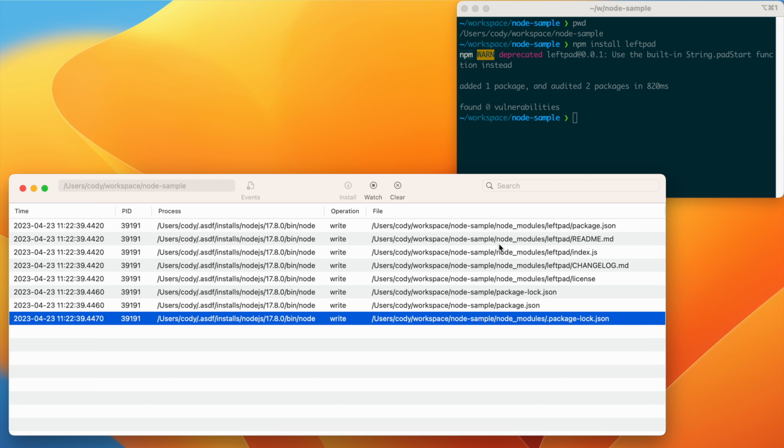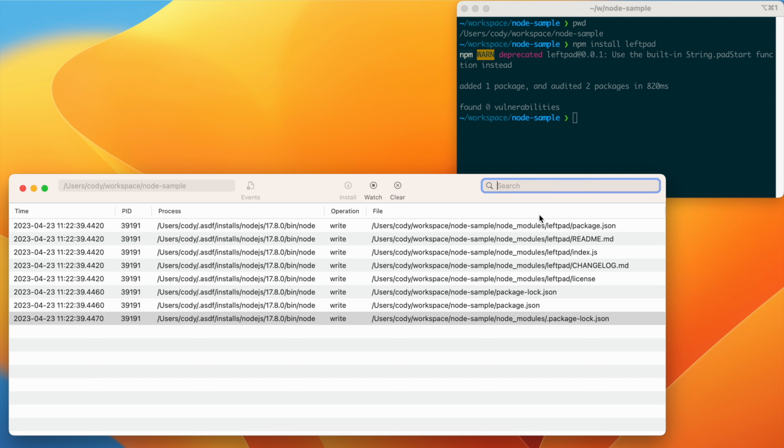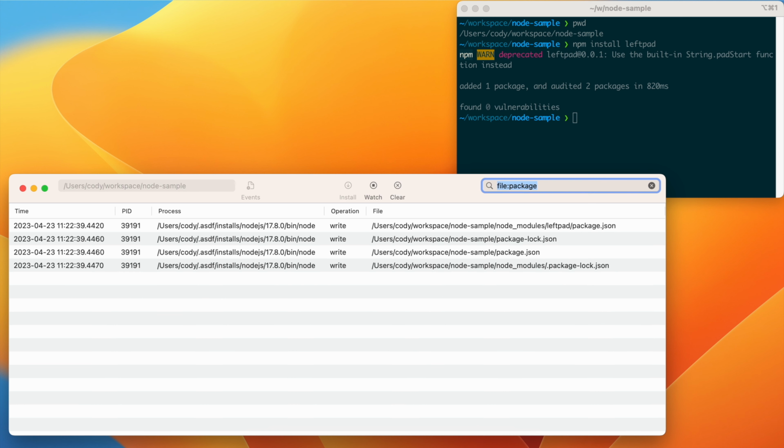One thing we want to do if we have a lot of results, this is a little toy example, but maybe we have a lot more, is being able to filter on certain aspects here. And we can use the search bar at the top right to filter on any attributes down here. So we can filter on PID, process, operation, or file. So let's say that file, we're looking for any event that has a file attribute with the word package in it. I can hit enter, and now we can see our filter works instantaneously.